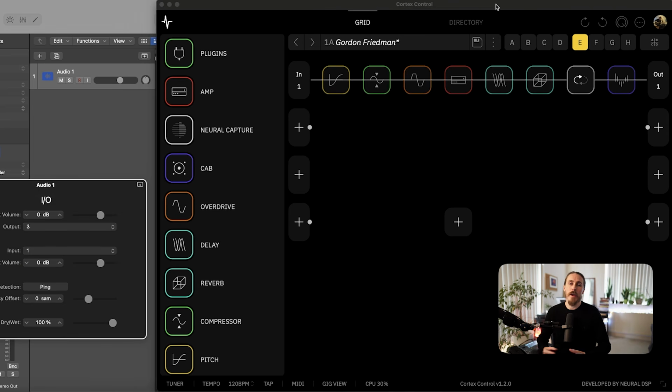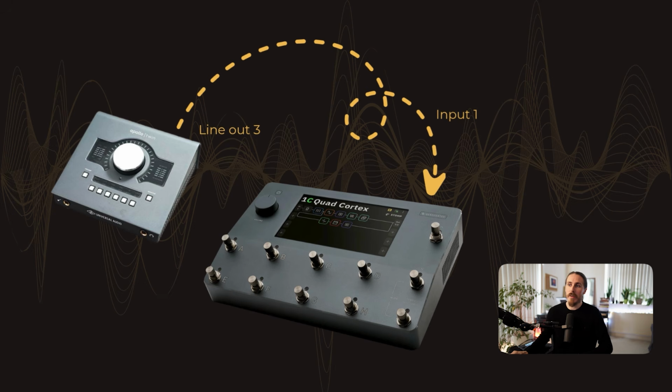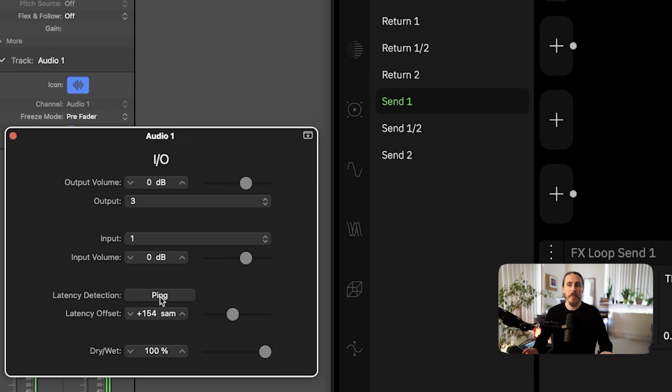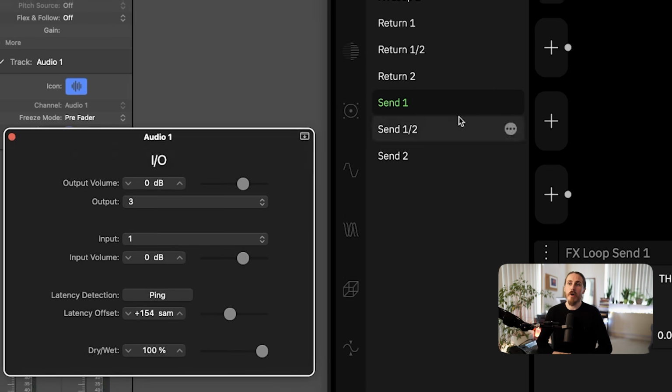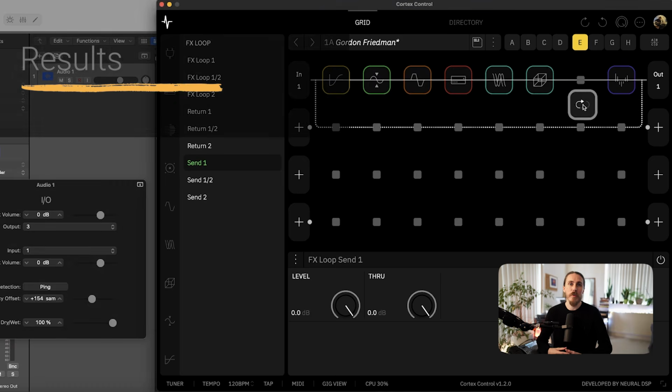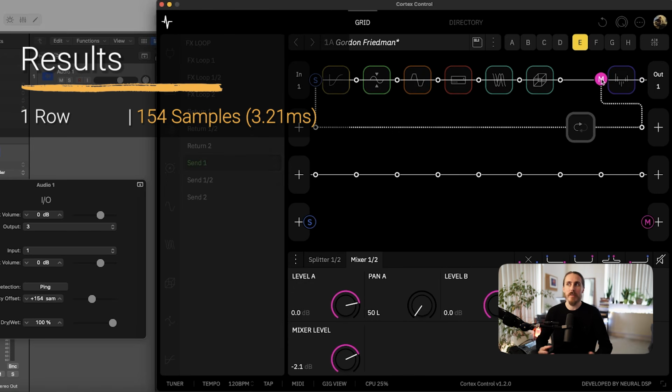So up on screen here, we have my Gordon Friedman preset, which I've condensed down to a single row in this particular example. And we've got the effects loop send 1 set to go back into my interface. And we'll be doing a ping test using the I/O capabilities in Logic. And as you can see here, using one row, we've got 154 samples, which is 3.21 milliseconds.